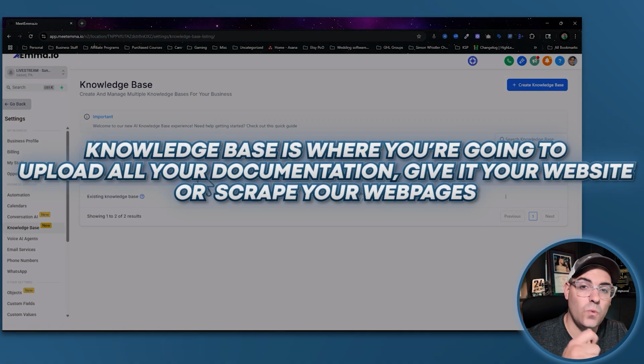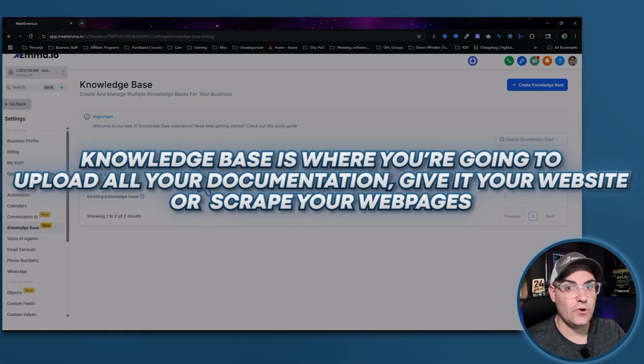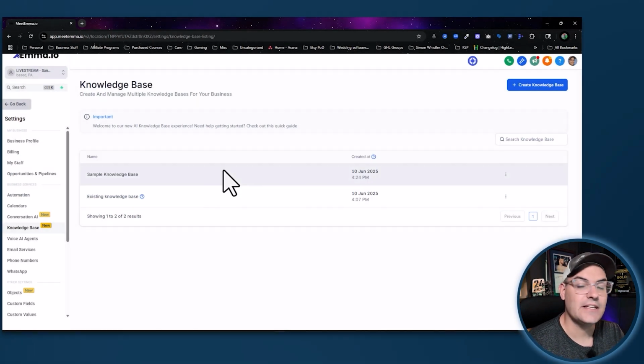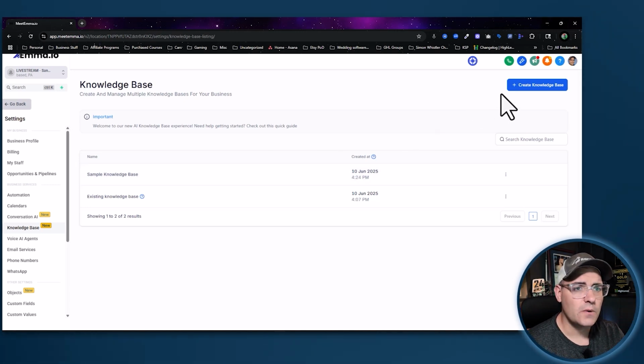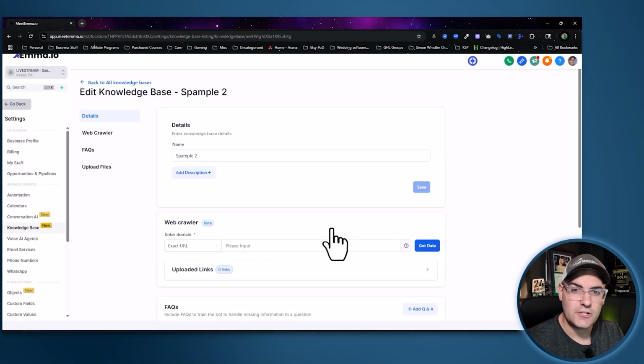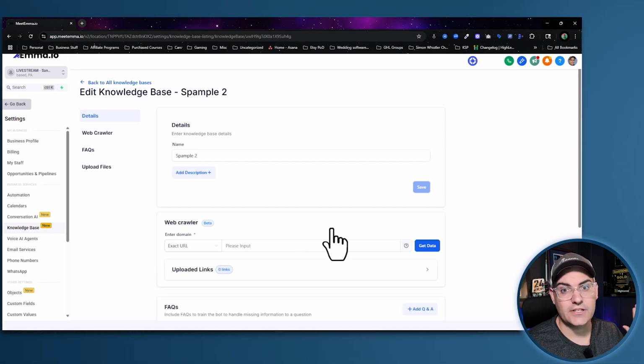Knowledge base is where you're going to upload all your documentation, give it your website, have it scrape all your web pages, things like that. It's going to keep it consistent, and also because Voice AI is going to draw from this as well. So what you're going to do is create a knowledge base. We're going to name this one sample 2 for the purposes of this video, but you can have multiple knowledge bases if you have multiple websites and multiple products. You can train multiple agents on multiple programs.